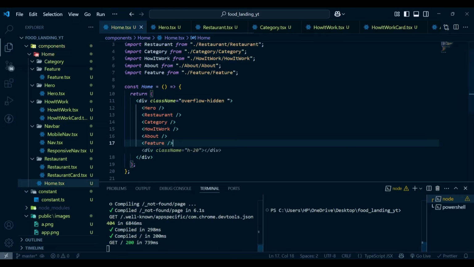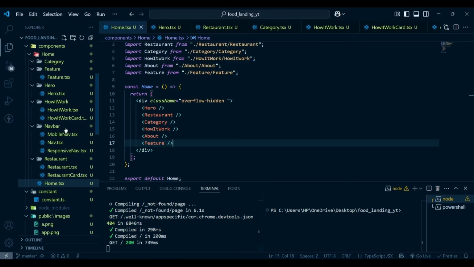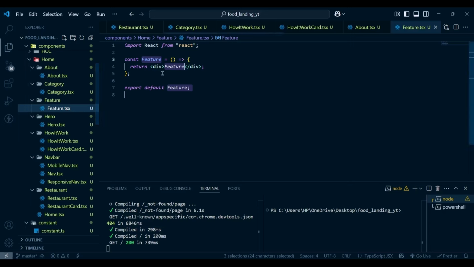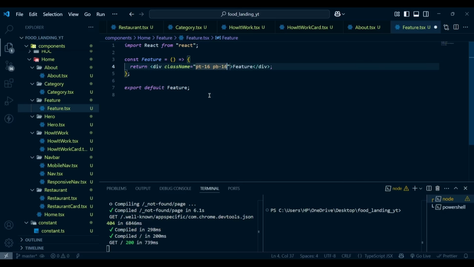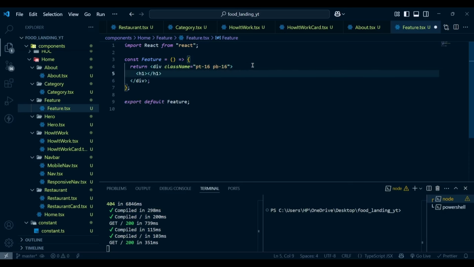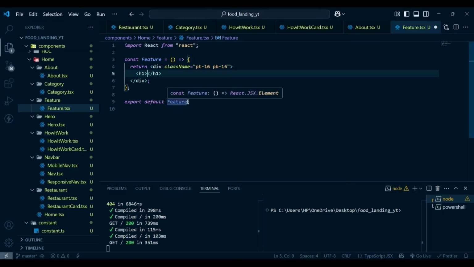Now I'm going to hit save, and if I go to our project, here you can see we have our text feature. Now let's go to the feature.tsx, and here the first div will have a class name of padding top of 16, padding bottom will be 16, and then inside this div we'll have a h1, and here we will have our section heading. So I'm going to copy the section heading text from here. So let's copy this and then paste it here.